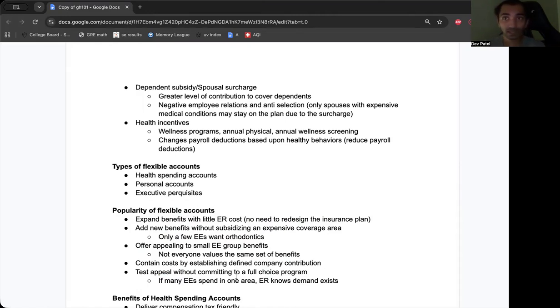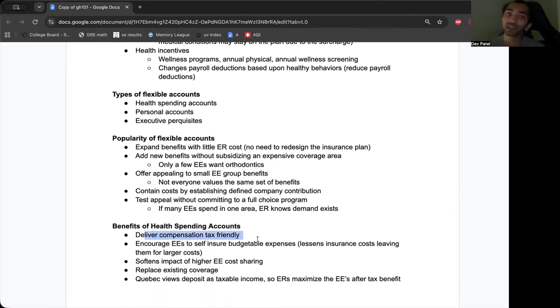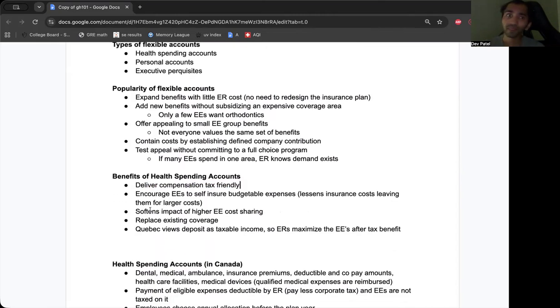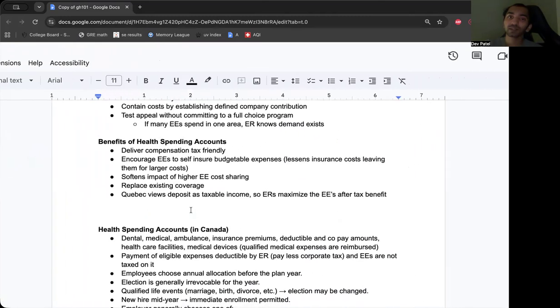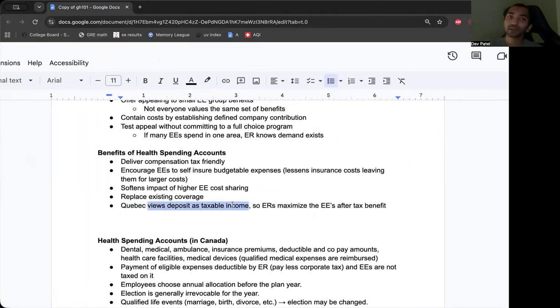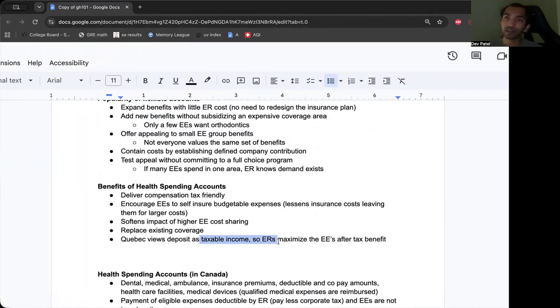Why does it contain cost? Because it's a fixed contribution. Now these benefits are again comp tax friendly, and they soften the impact of higher EE cost sharing. So some EEs may have to pay deductibles or co-pays, and to alleviate that impact, the ER says, okay, here's a fixed amount, a fixed contribution to the HSA. And the thing to know about Quebec is that they do view these deposits as taxable income, whereas in the rest of Canada, ER contributions to the HSA spending, not savings, which is different in the US.